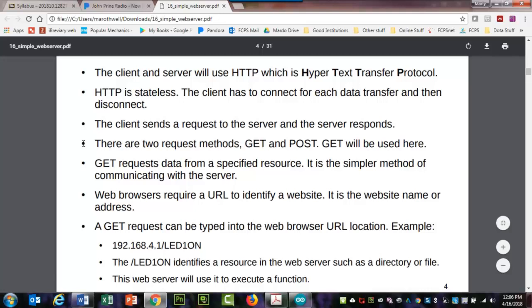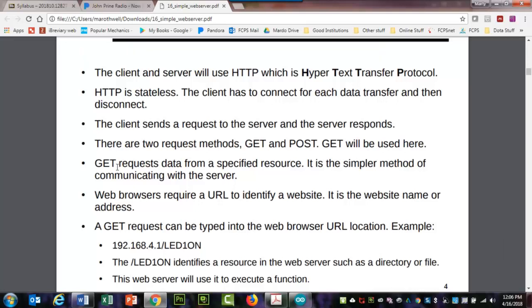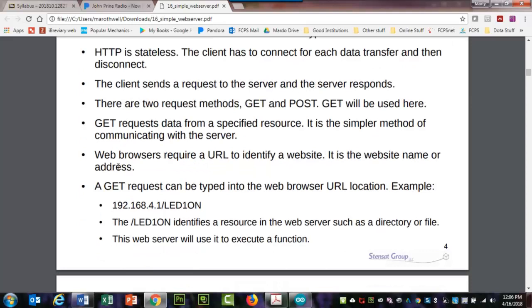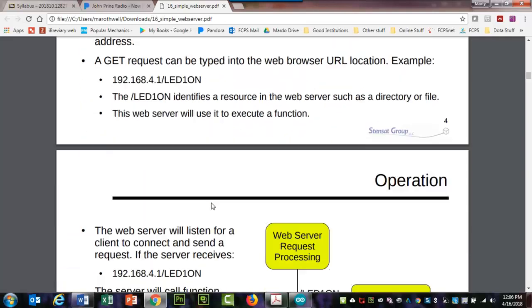You're probably familiar with HTTP. That's the way the web works, and we're going to be using HTTP. HTTP uses the get and the post commands. We'll be doing get here. So essentially what we're going to be doing is using our web browser, and we're going to type what web server we want to communicate to, and then the command we want to send it. Okay, so again, you can take a look at this, see how it's going.